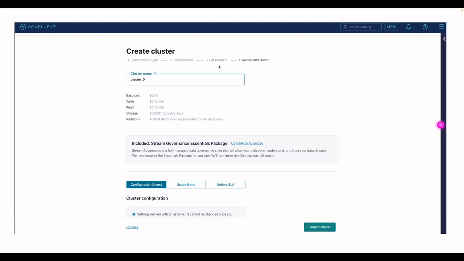So then you can just set up your payment method or give your card details, and you'll be given a $400 credit at first. Unless you overuse it, you won't be charged. So basically this is a demo setup, which is really good for us to learn how Kafka in cloud is being used and how efficient it is.